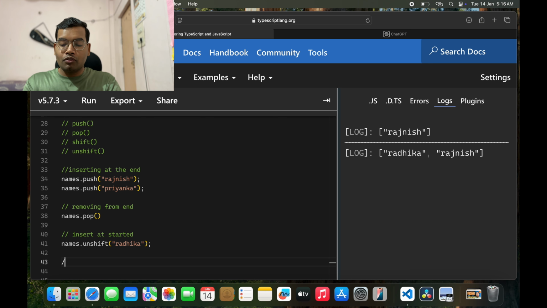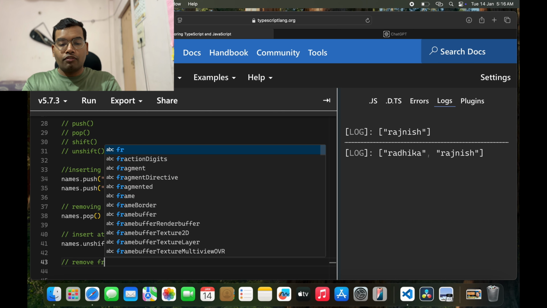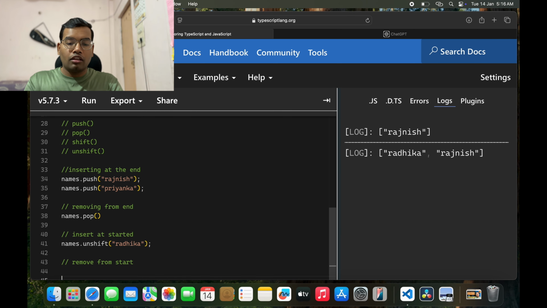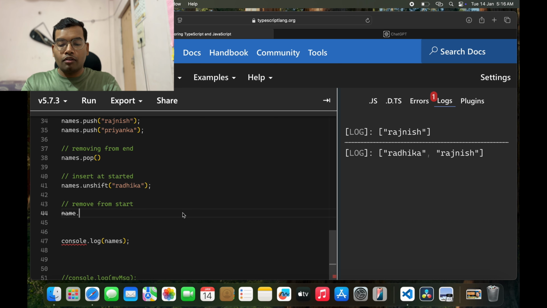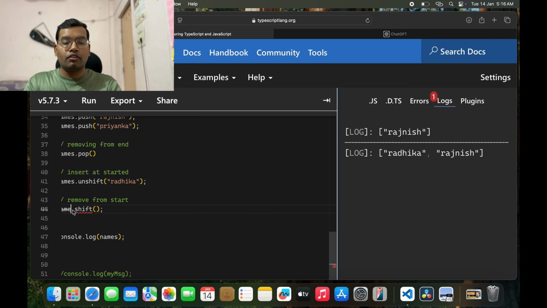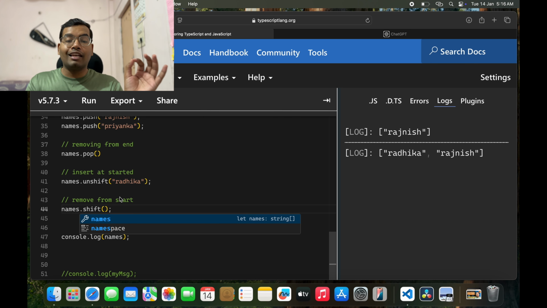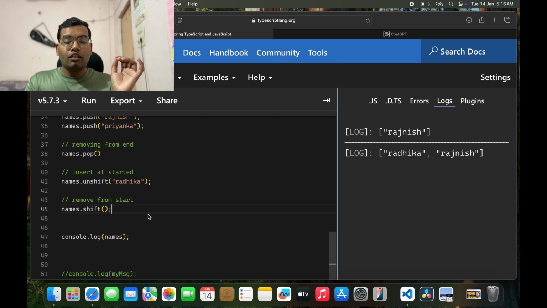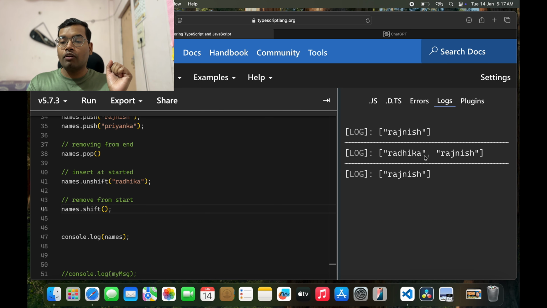Similarly, we can also remove the element from the start, and you can do this with the help of the shift function. So, remove from start. It will be names dot shift. You don't have to put any parameter into it. You can just say names dot shift, if I could write the name spelling correctly. Now we can run it again, and as you can see, Radhika is gone, we actually have Rajneesh. So we have removed an element from the start.